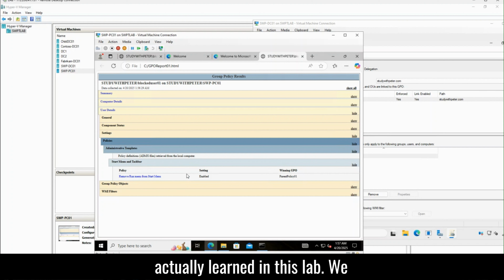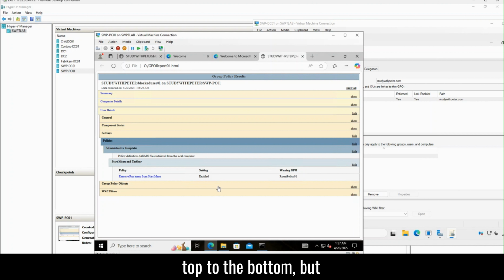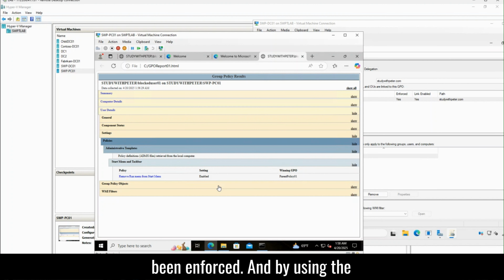Let's do a quick recap of what we have actually learned in this lab. We understand that GPO apply from the top to the bottom, but that can be controlled. Block inheritance actually stop the higher level GPO from affecting an organization unit. And if you enforced the GPO, that GPO is going to be always applied no matter what that is coming once you've been enforced. And by using the GP result, we can clearly see which GPO actually apply what settings. So understanding the GPO inheritance is very critical actually in troubleshooting and keeping your environment clean and predictable.